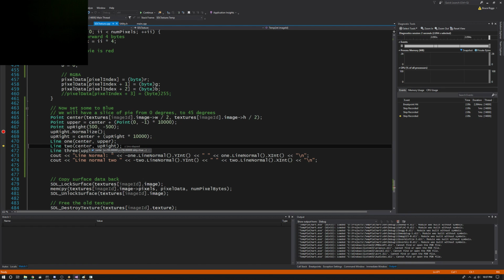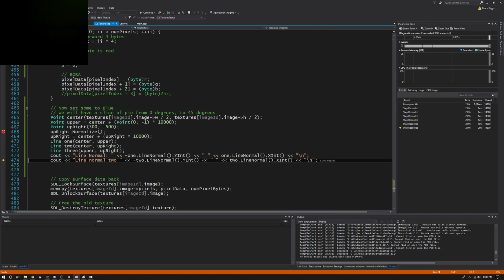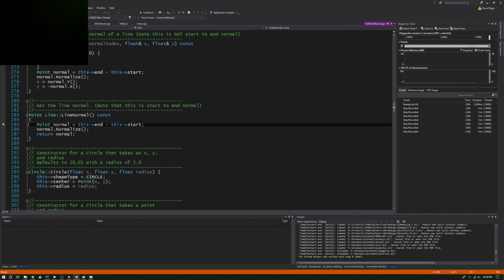Line 2, center to upright. Line 3, how is line normal failing me? Alright, ready? Step inside. End minus start.